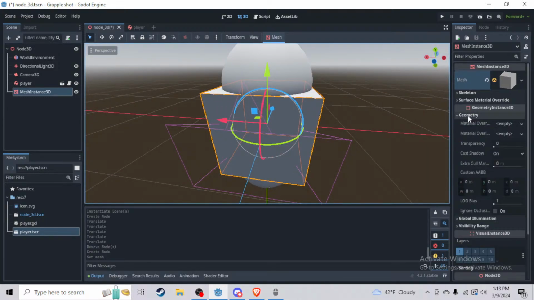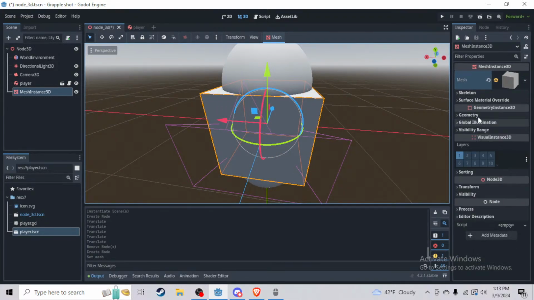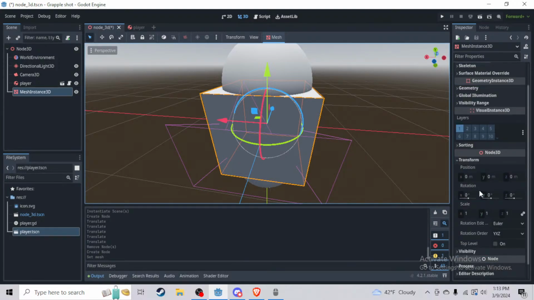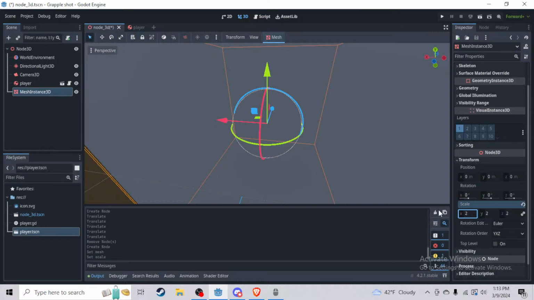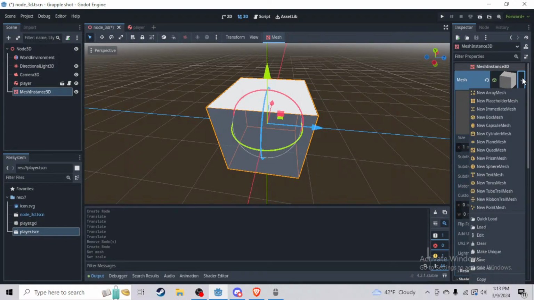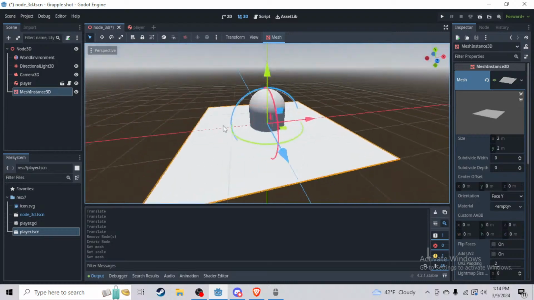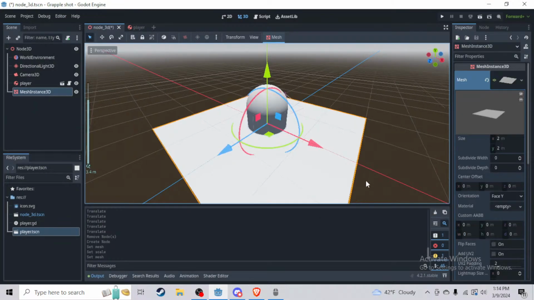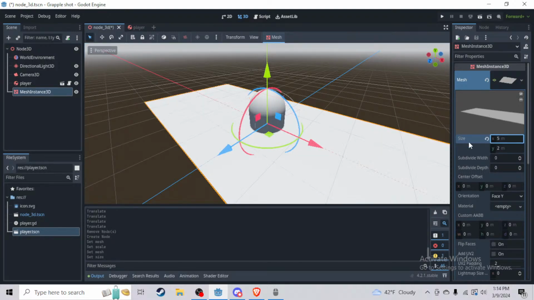Geometry. What would you do? Geometry. Geometry dash. I know, oh, new plane mesh. There we go. Where was it? New plane mesh. Yo, let us commence. We are commencing currently.